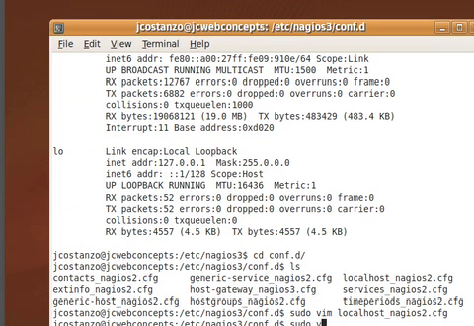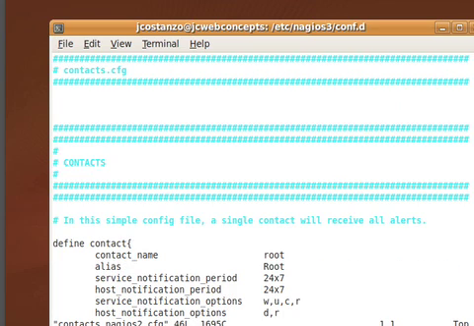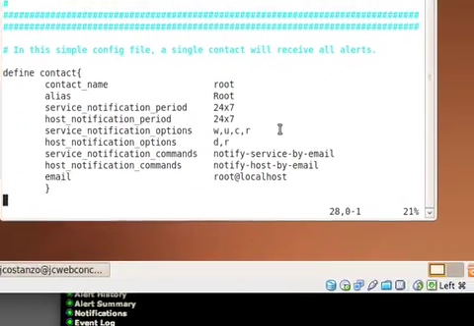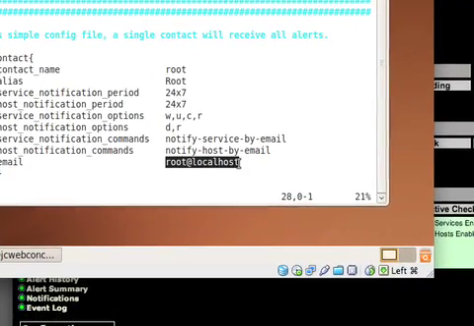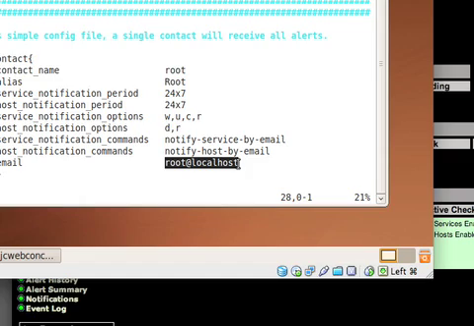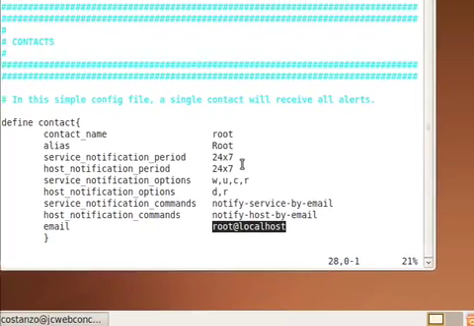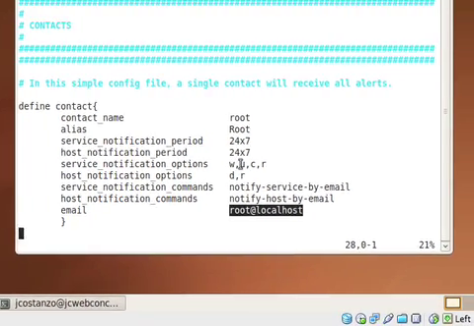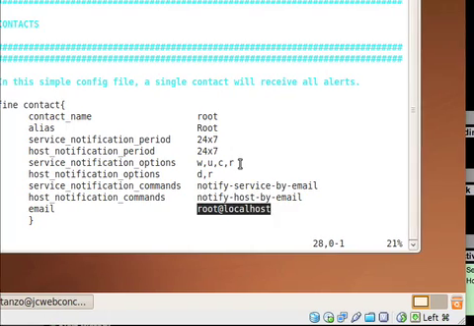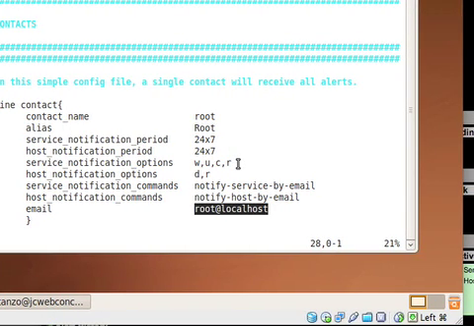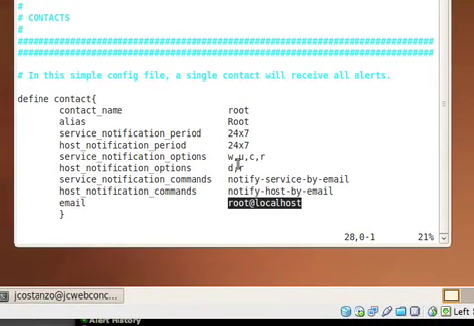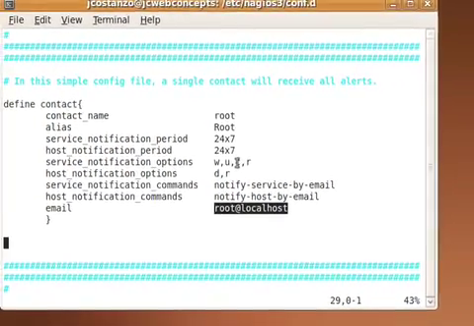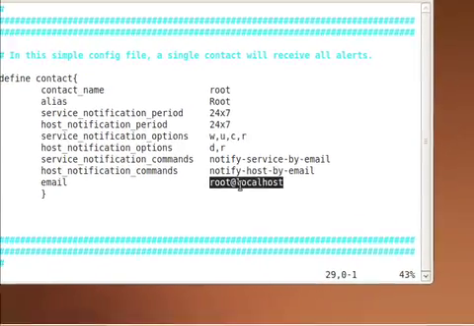The one last thing I'm going to show you is this file here, the contacts. You would define a contact. This is already set up. Here you would want to change this email line, this root at localhost, to whatever email address you want. And it will, 24 hours a day, 7 days a week, email you any warning, unknown, critical, or recovery. What I did in mine is I created another one that only gave me critical and recovery, and it sent an email to my cell phone.